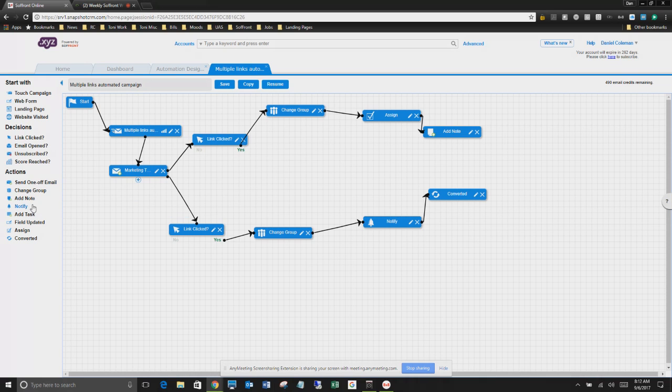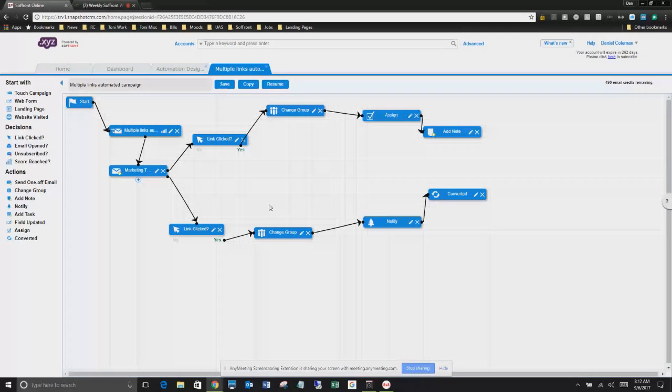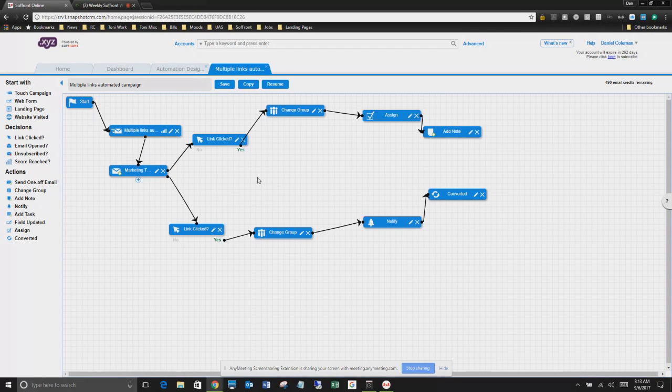We can notify a particular user. We can add task to that account. We can update a field in the account. We can assign this to a particular user, or we can do a conversion like we showed earlier. So you can set up a lot of different complex workflows to accomplish the goals that you're looking to accomplish. And you can set up multiple campaigns too.